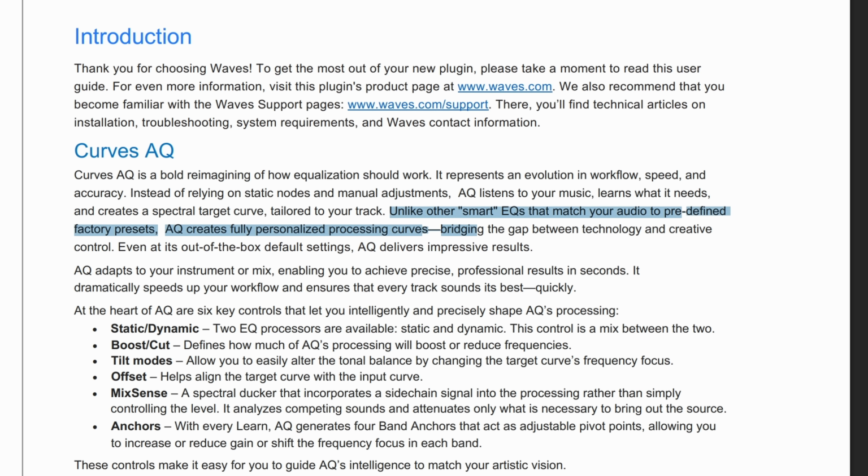Waves claims that Curves EQ creates fully personalized EQ curves, unlike other smart EQs that match your audio to predefined factory presets. That's a direct stab at Sonible right here. Don't be like Behringer, Waves, especially when you use other ones' ideas to create plugins yourself.